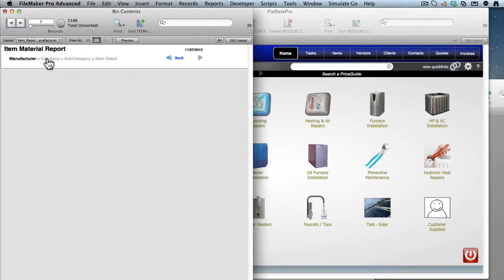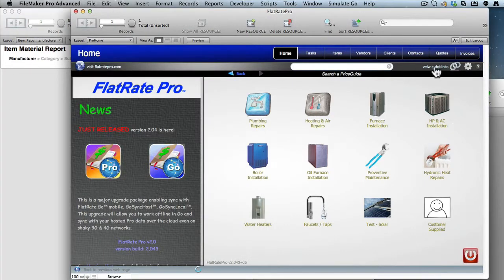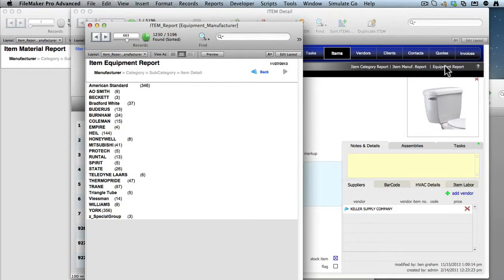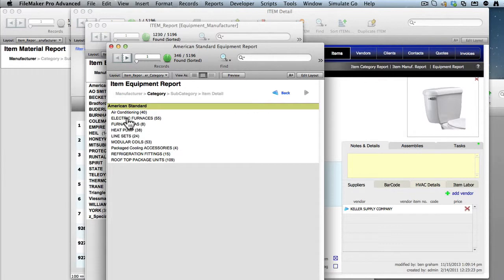Wait, I should probably go from a different way to this one. Let's just go items, equipment report. Okay, so then if you have equipment, then it'll show as the manufacturer that you have, say, a particular product. So there's a bunch of American Standard stuff. Then I can see, oh, there's air conditioning, electric furnaces, heat pumps, line sets, rooftop package units.